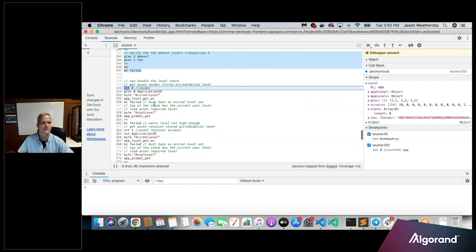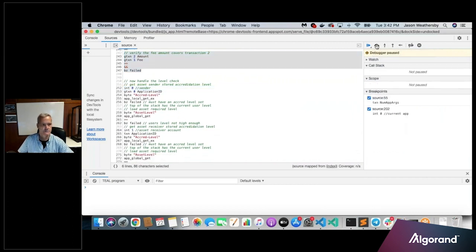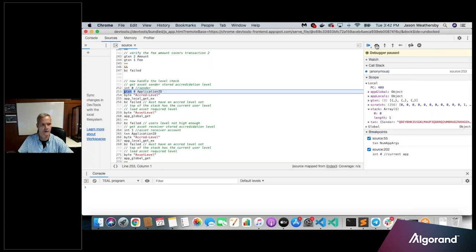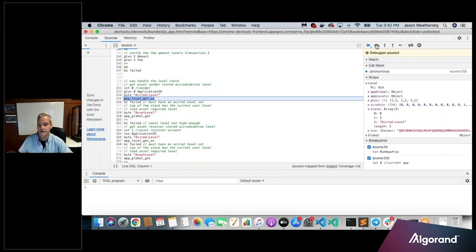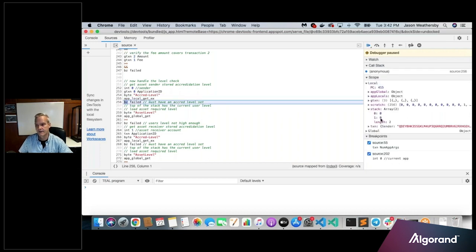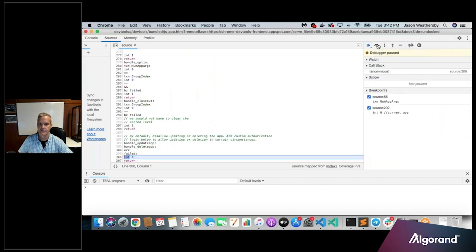So now we get to the actual accreditation level check. When I step through this, I go int 0. That's the sender. All right, there's the application ID, which is 3. That's the app ID for this particular stateful smart contract, and I'm looking up accreditation level as the variable. Now I do the app local get. It returns 2 values, and the first one says, oh guess what? It's a 0, meaning this variable does not exist for this user for this stateful smart contract. So in this particular case, this BZ failed is going to jump down to fail.